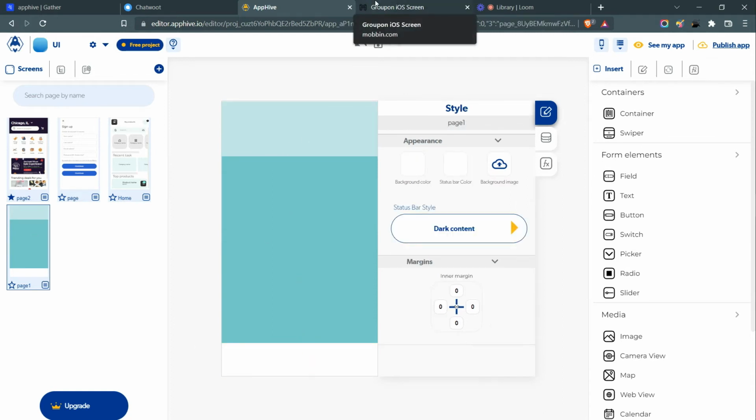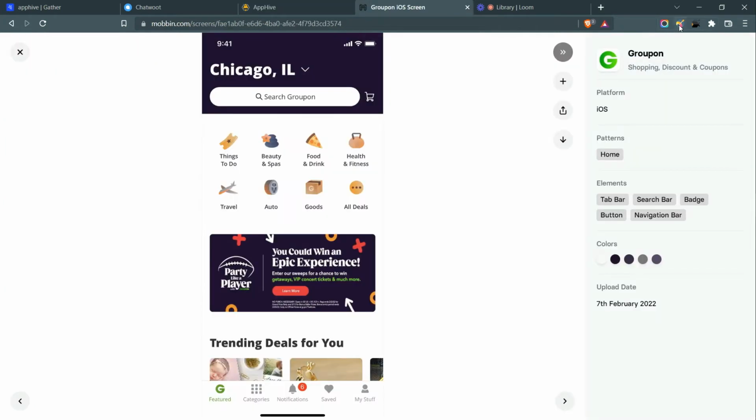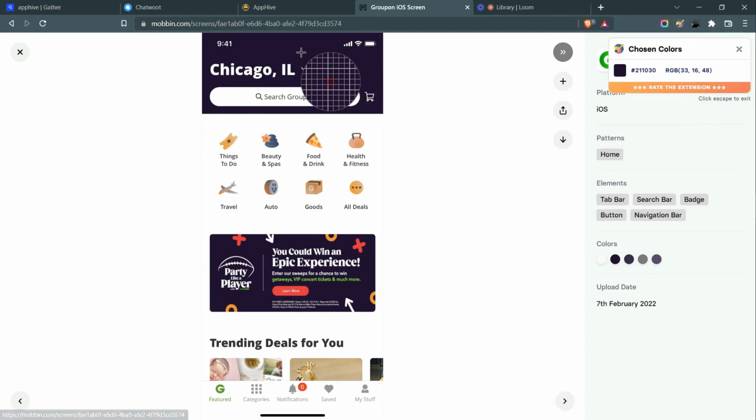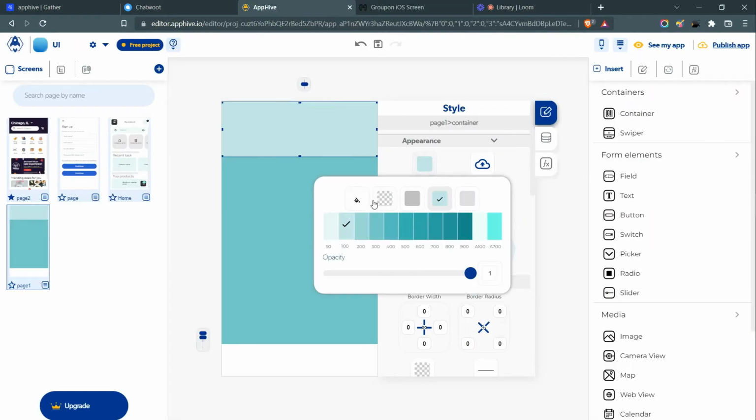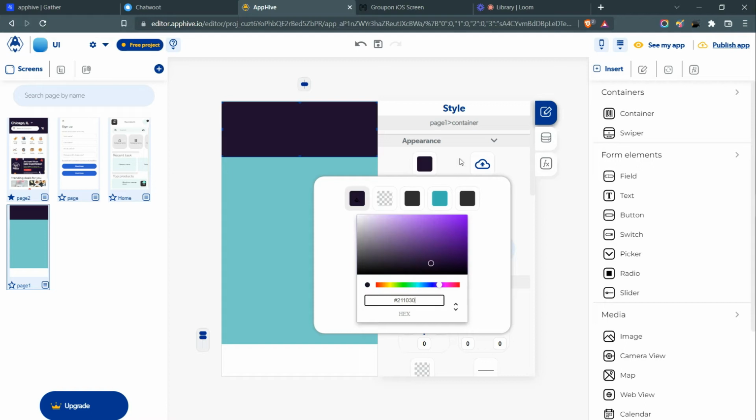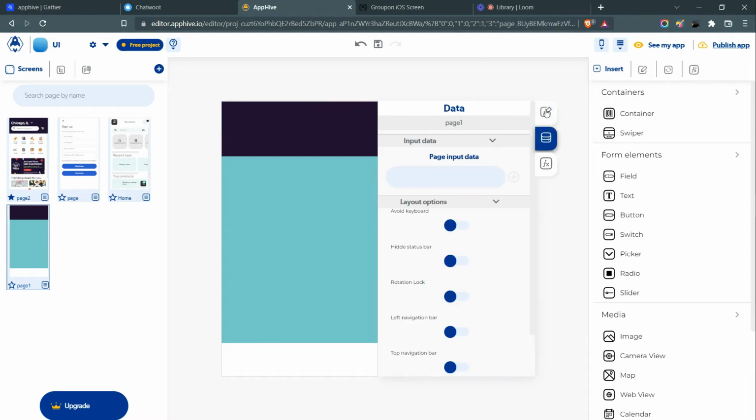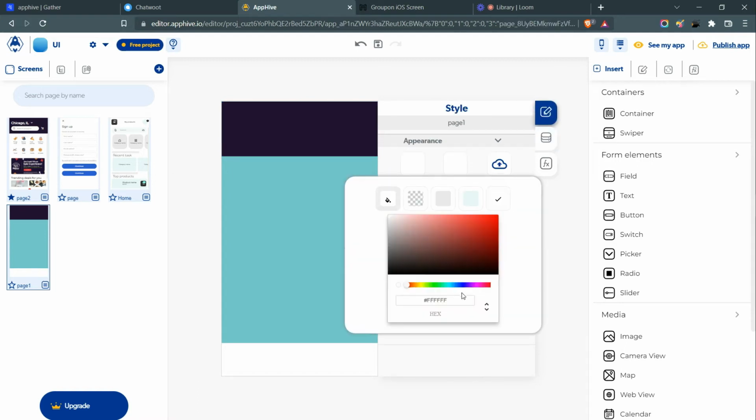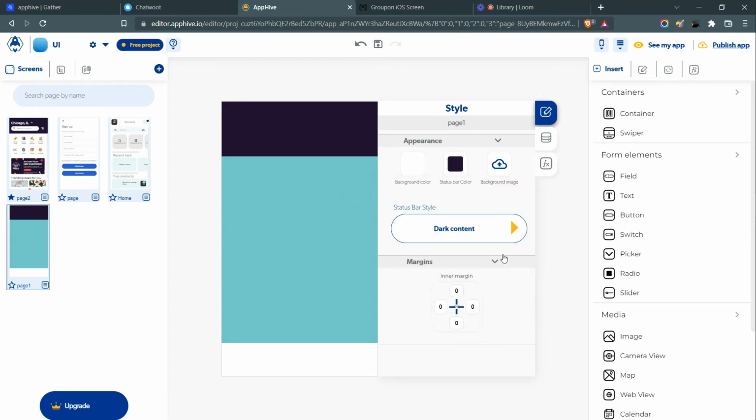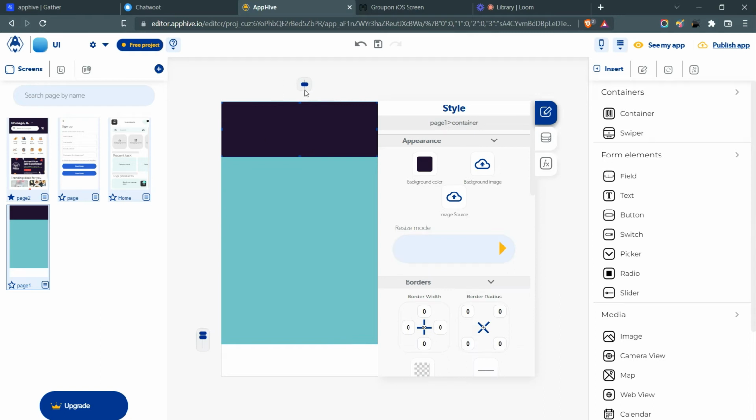And now let's start designing the header. So I'm gonna grab this color. I have this Chrome extension that is called Ultimate Color Picker, and here I have the hex color code. I'm just gonna copy and paste it right here. For the status bar color, I'm gonna paste it as well, and light content for these icons on the top.